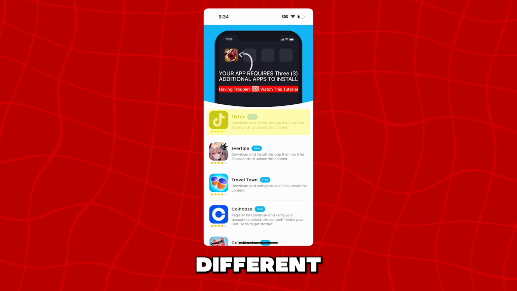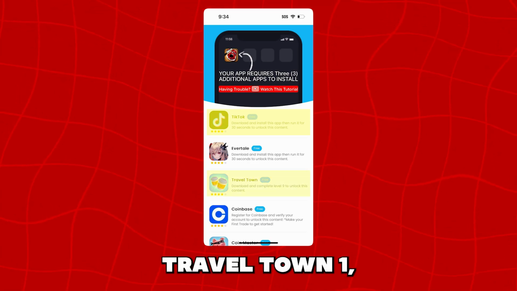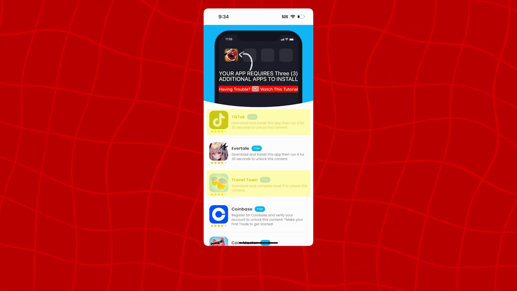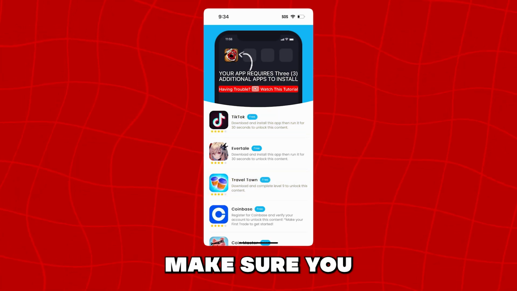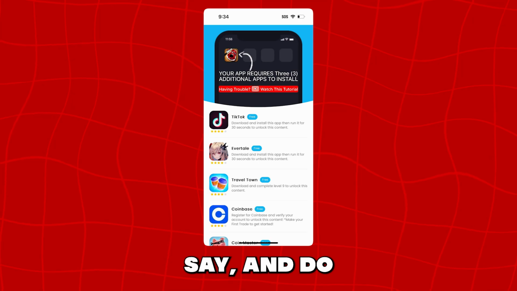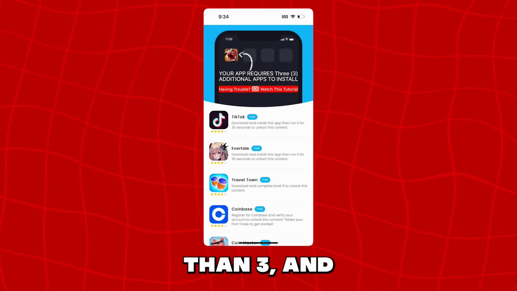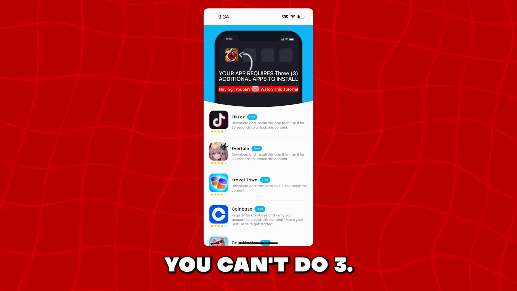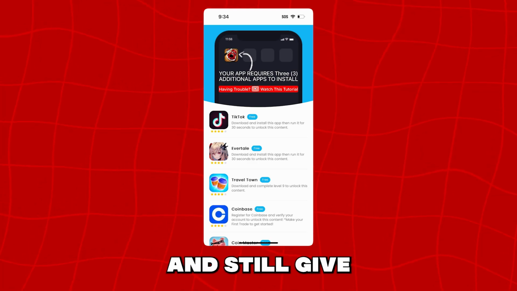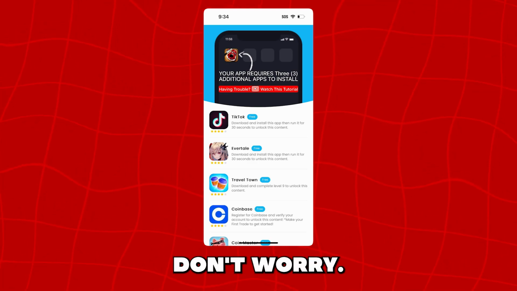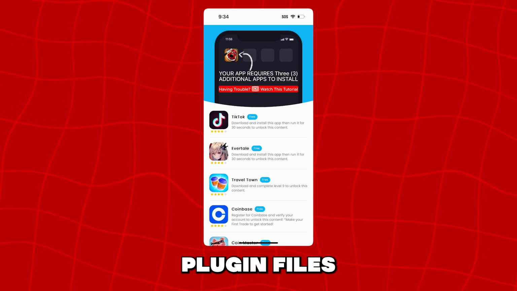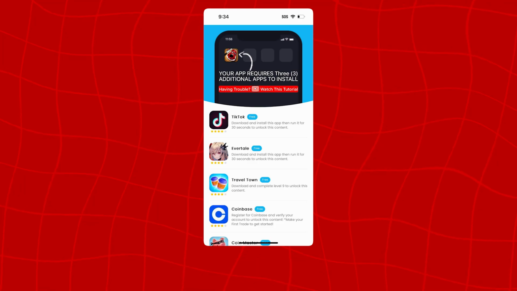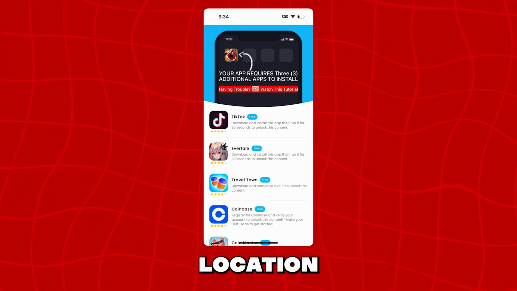Some of them also have different instructions, like this Travel Town one, where it wants us to complete a task in the game and get to a certain level. But whatever plugin file you choose, just make sure you do exactly as the instructions say and do 3 of them. If you see less than 3 and only see 2 or 1, then only do 2 or 1, as you can't do 3. And the system will know automatically and still give you access to the app, so don't worry. Also guys, if your apps or plugin files look different than mine, like they're different apps, that's fine as well. It sometimes changes depending on your location and stuff.